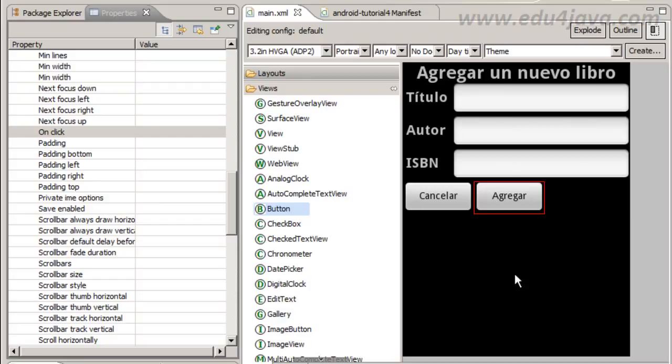Okay, the first thing we are going to do is take this button, add, let's say "agregar" here in Spanish, and fill the onClick property. The onClick property in a button says which method is going to catch the click. onAddClick is the name of the method that is going to catch the click.